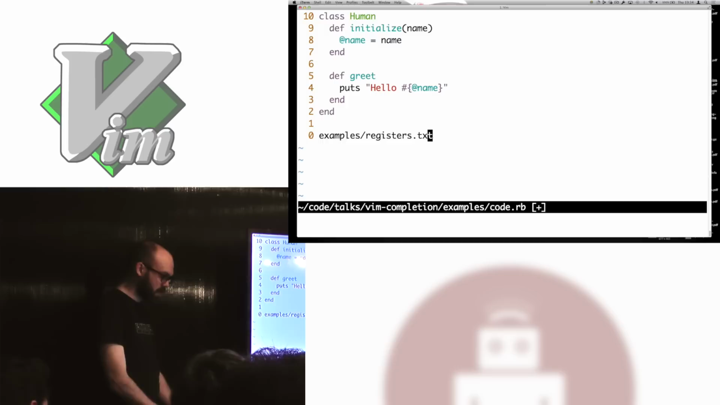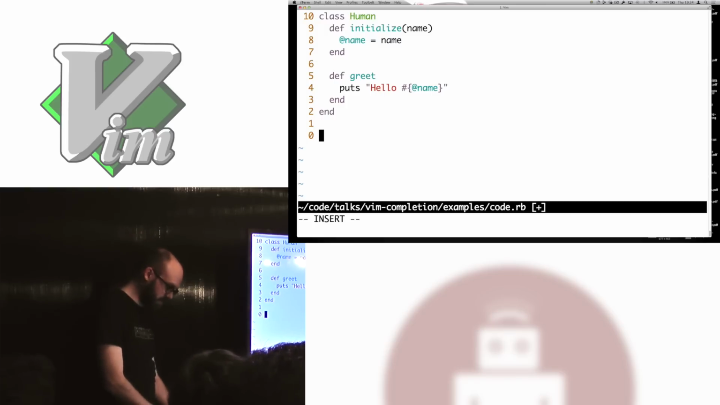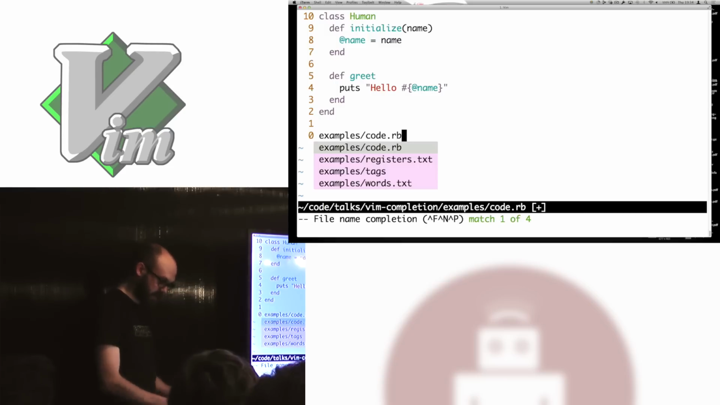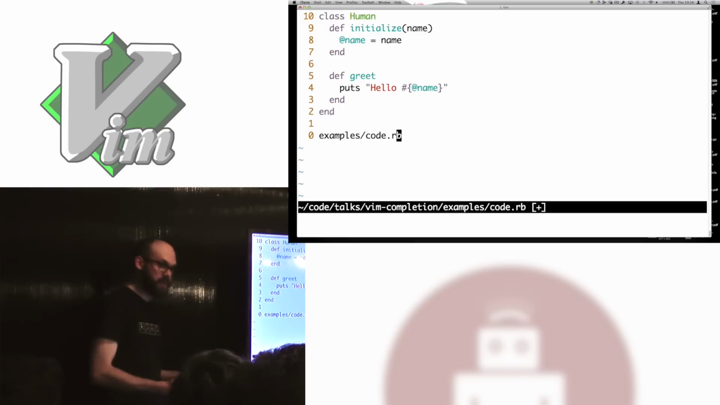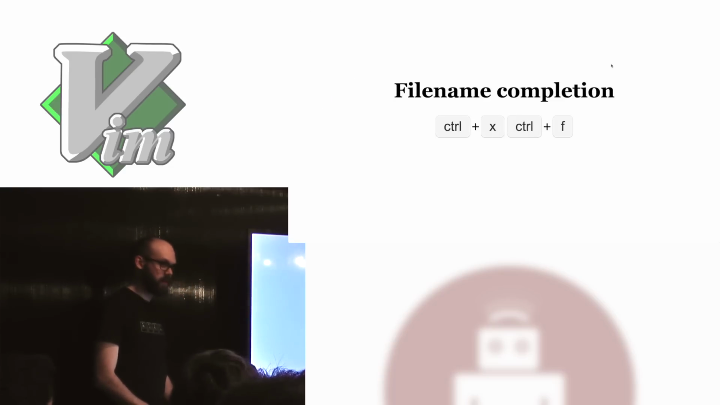So if you know that there's something in the examples directory and you want to reference it in your file, but you can't remember what it's called, well, Control X, Control F, Control X, Control F, there's the list. And you know you didn't make a typo because Vim did the typing for you. So that's file name completion. Any questions about that one?